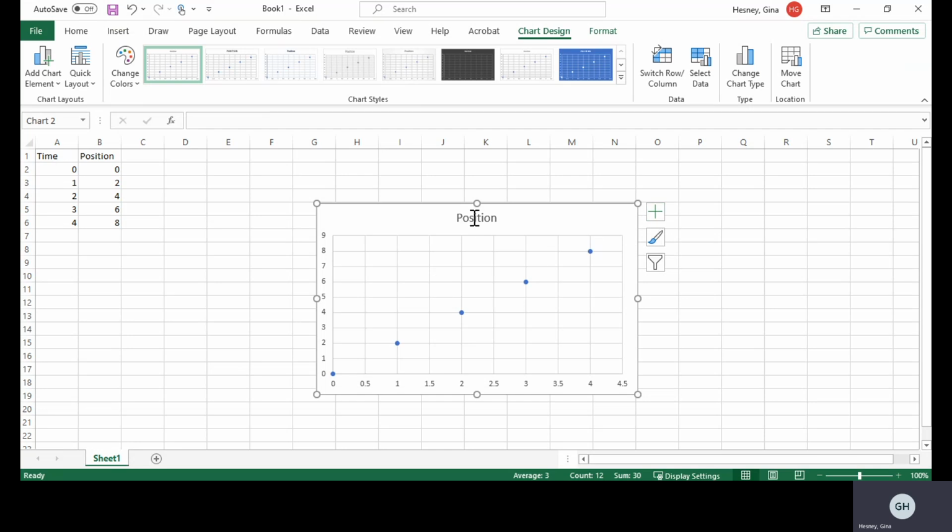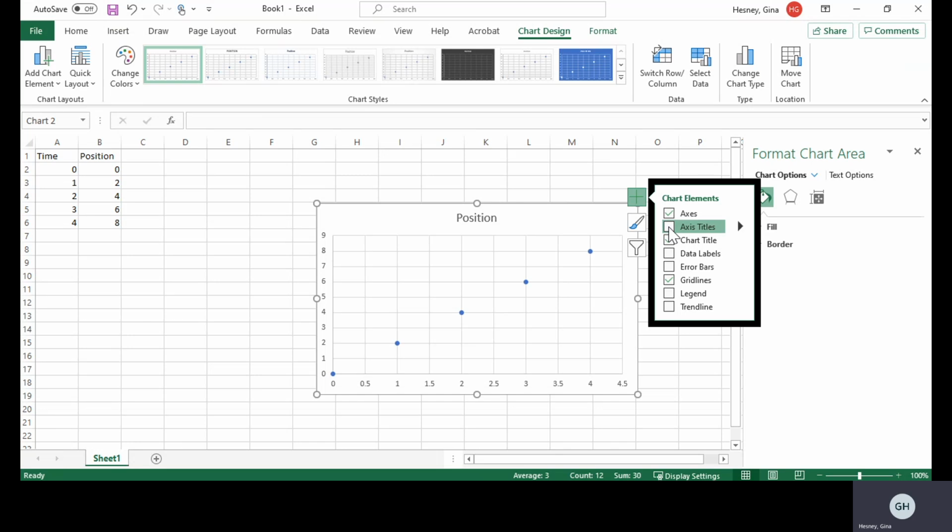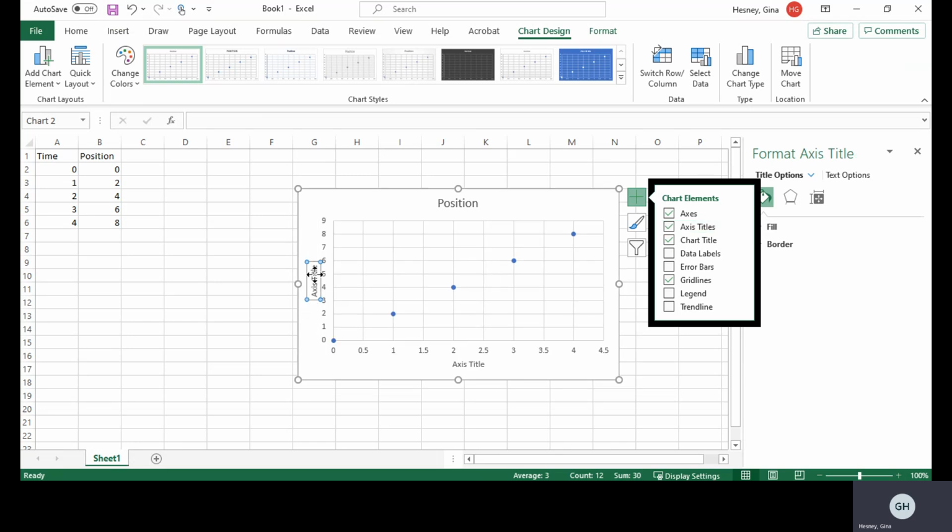You always need 4 things on a graph. You always need a title, and remember, they always go Y versus X, so this would be a position versus time graph. So if I want to relabel that position versus time, you always want axis titles, so put position on your Y, time on your X.